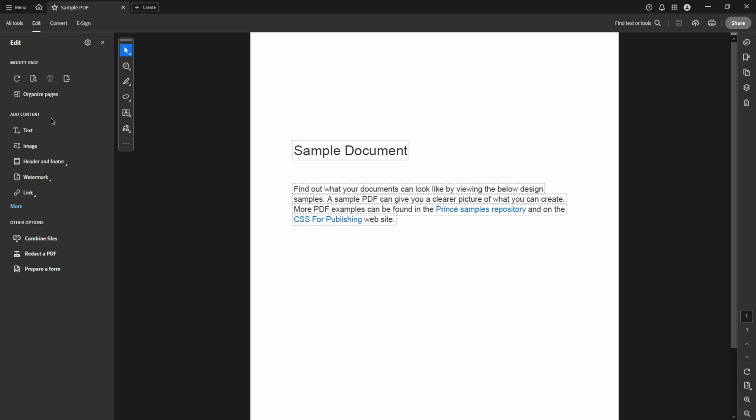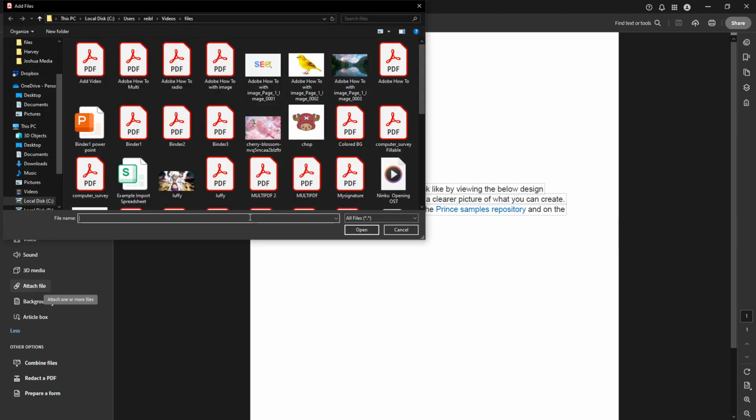Now look for the section labelled Add Content within the Edit options. This is where you'll find additional features that enable you to add or change content within your PDF. Click on More, which allows you to access even more functions and tools within Adobe Acrobat. From the extended menu, choose Attach File. This option is what you'll use to insert an additional file into your PDF document.